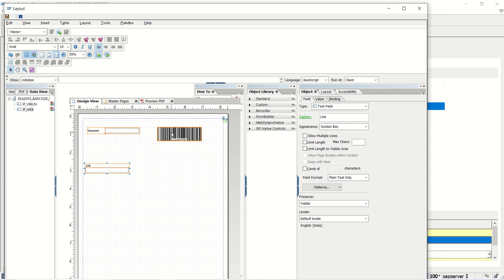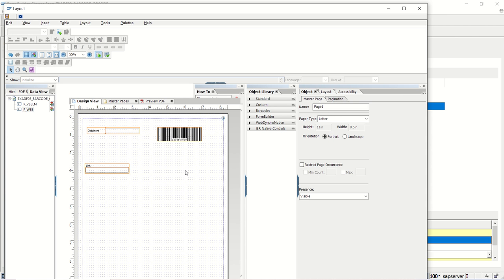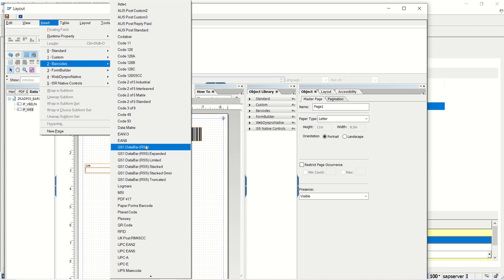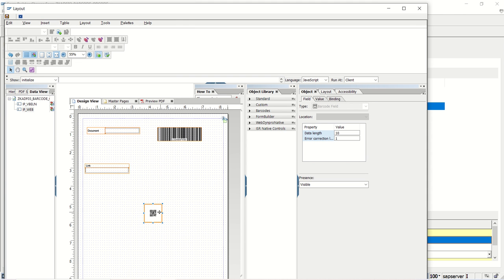So at the top I added the barcode, and here on the right-hand side I want to add a QR code. So how do I add that? Again, go to barcode, and here we can see the QR code. See, there is a QR code option here. Select this, drag and drop.